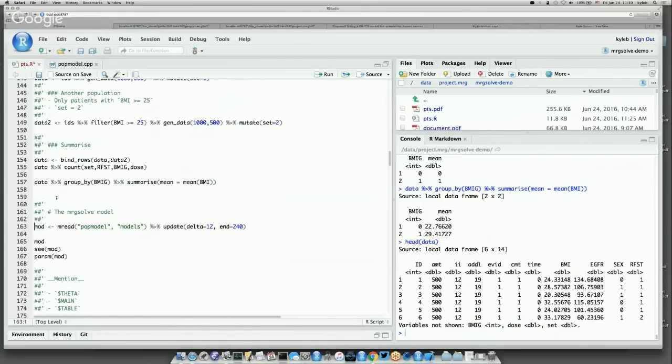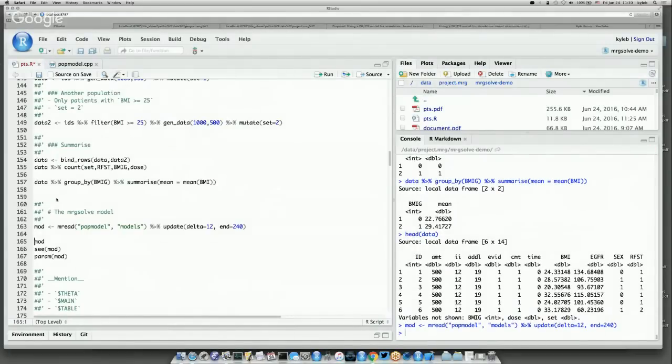So I'm going to read in, with the mread function, which is a function we have in mrgsolve, a population model. This is my project directory. There's a models directory where I've got popmodel.cpp. Then I'm just going to do a quick update here, and we're going to run the simulation out to 10 days.